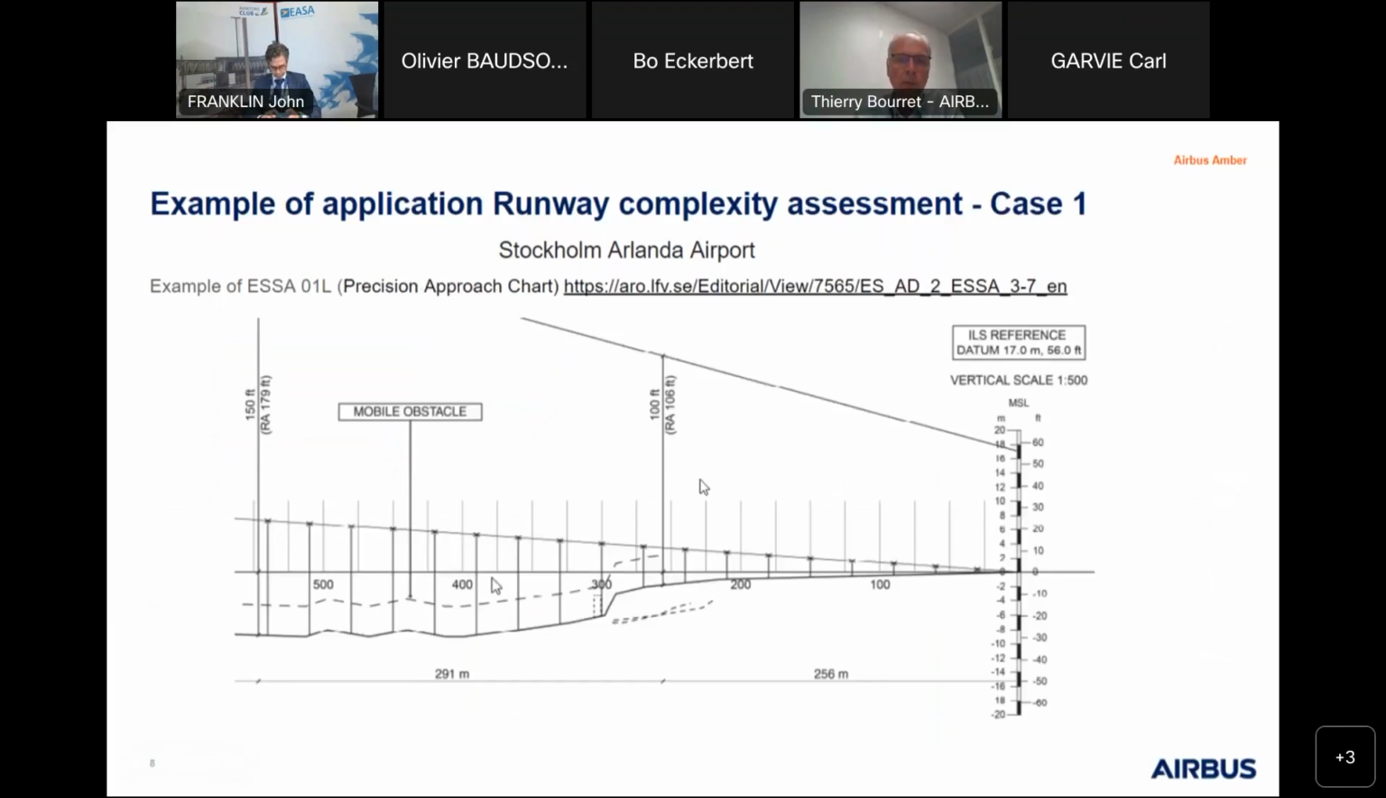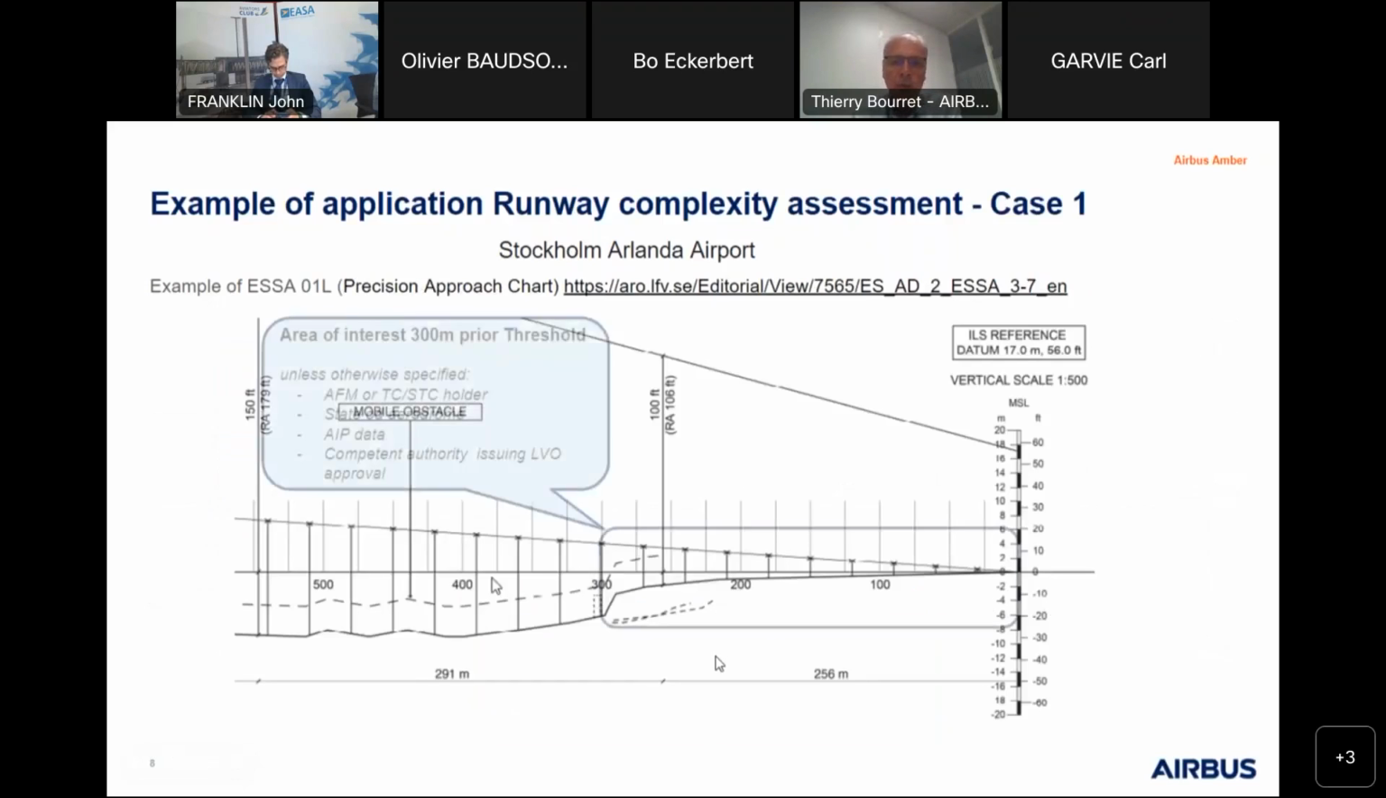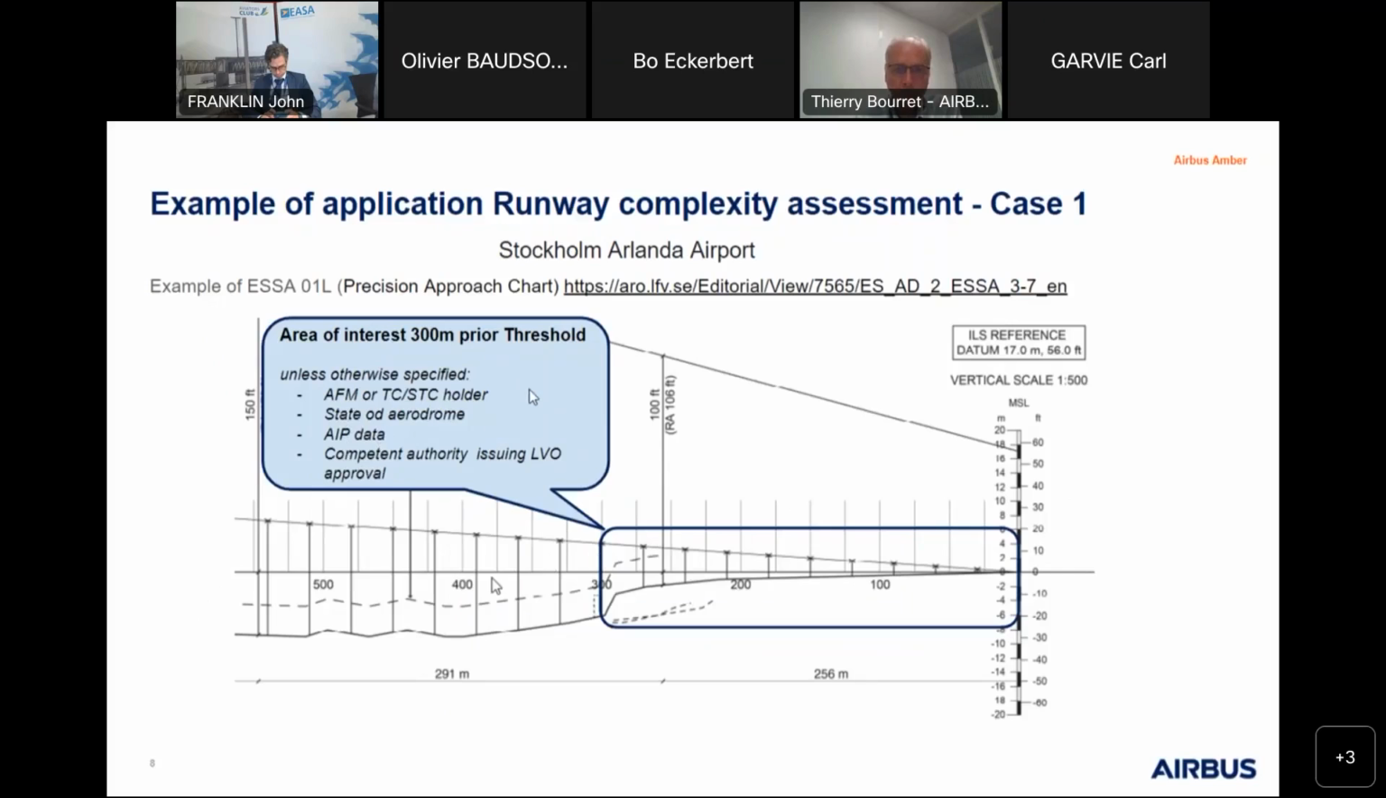Now, if you look at the runway profile before the runway end, this is what is in the charts. The guidance material tells you to consider at least 300 meters prior to the runway threshold, unless otherwise specified. Depending on your particular aircraft type, what the FM states, or what any other involved party can say, you may need to extend or reduce it, but this is the default value that needs to be considered.